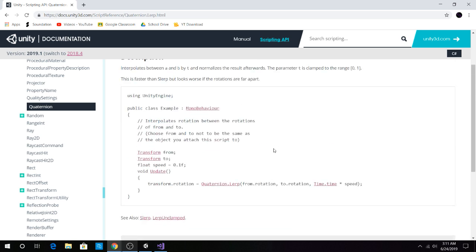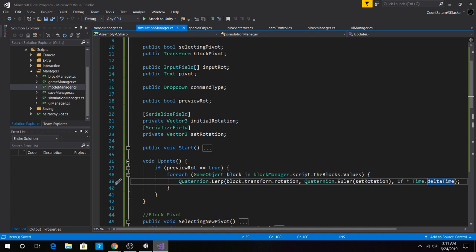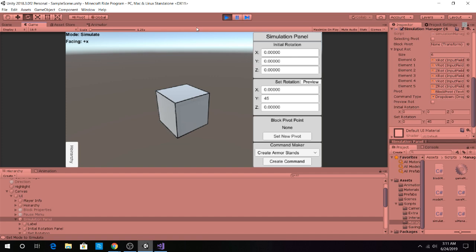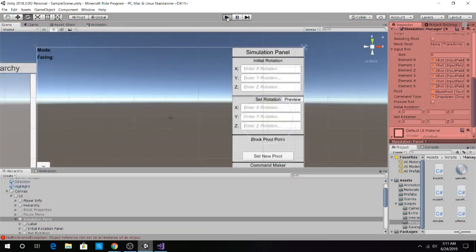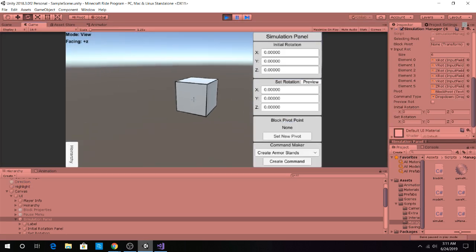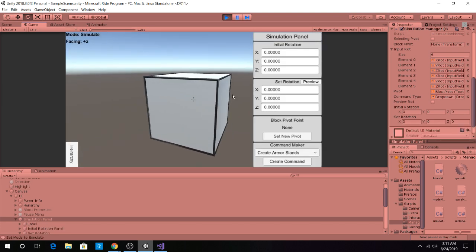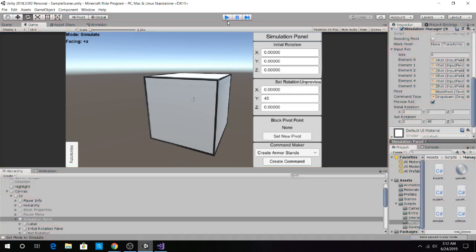Okay. Let's make this slower. Let's try that number instead. So maybe that's why. Maybe it has to be a small number. Who knows? Okay, come on. Simulate. Set rotation 45. Why? Come on. Why?